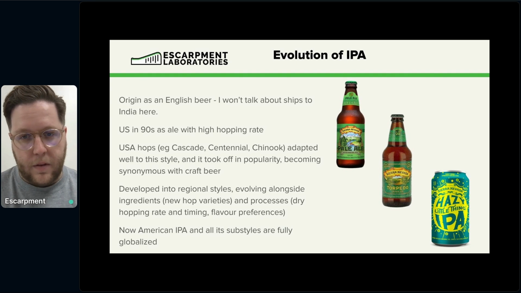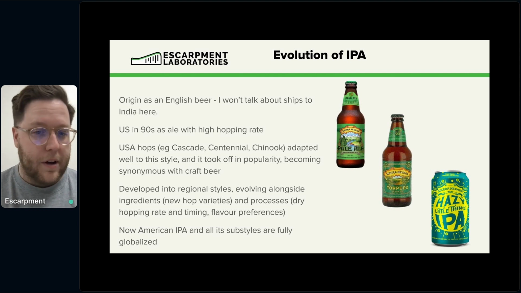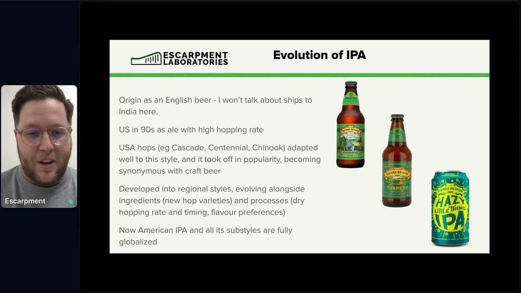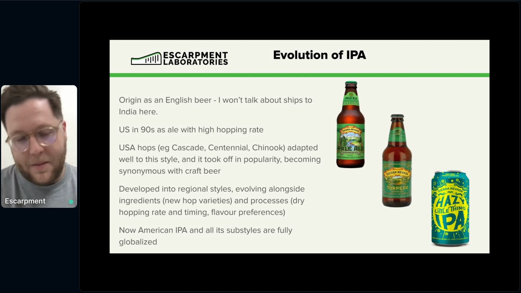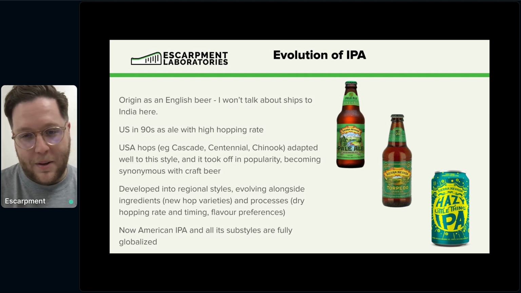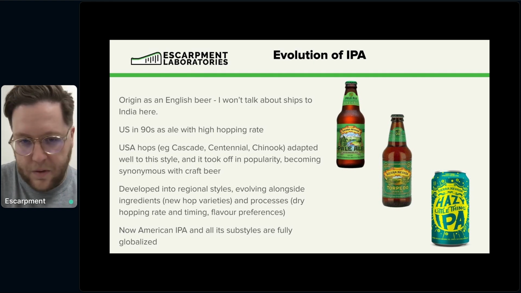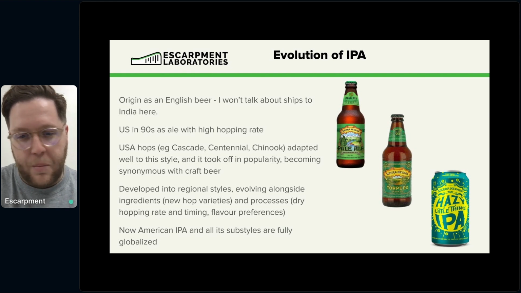Although there's a whole lot of different types of IPAs in the market, and a lot of them are successful. And, to the point where we are today, where the North American IPA or American IPA and all of its different sub-styles are fully globalized. You can walk into a brewery in Sweden and get a hazy IPA. You can walk into a brewery in China and get a West Coast IPA. These things are everywhere. So it's become almost synonymous with craft beer globally. It's that important. So that's why I'm talking about it.